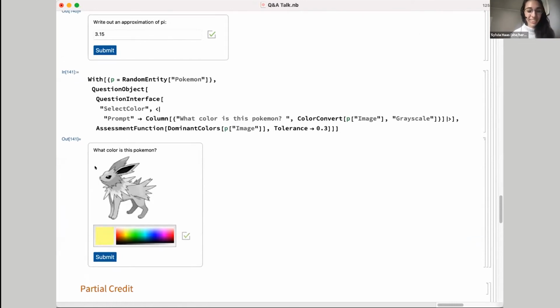So you can create fun ones with these images and using built-in Wolfram functions to make sort of complicated math and image things look really short and you don't have to type too much.